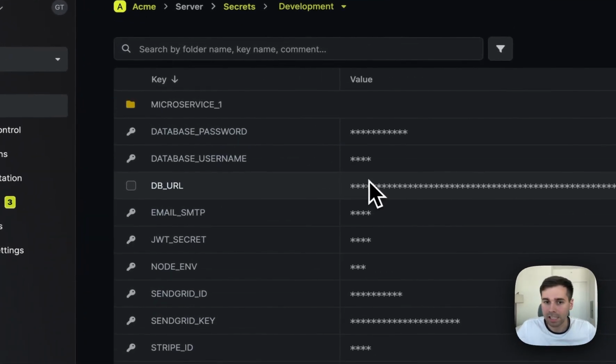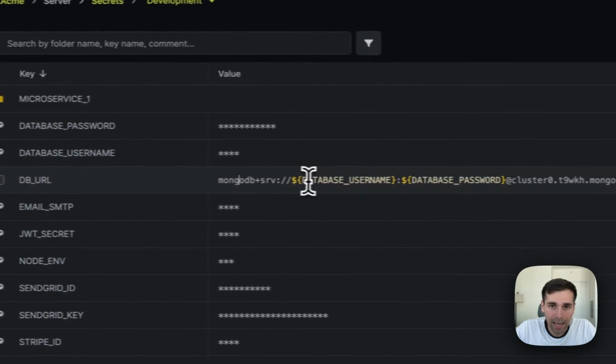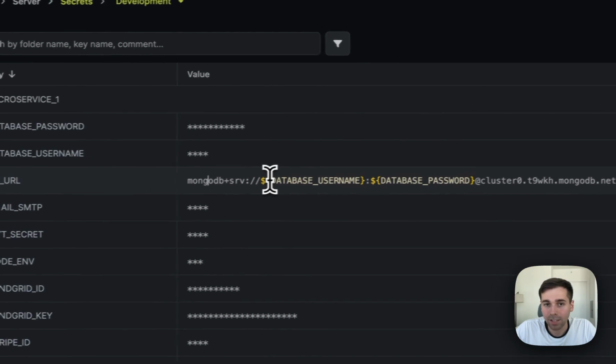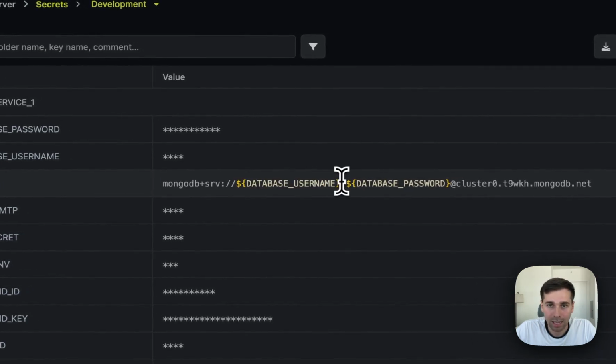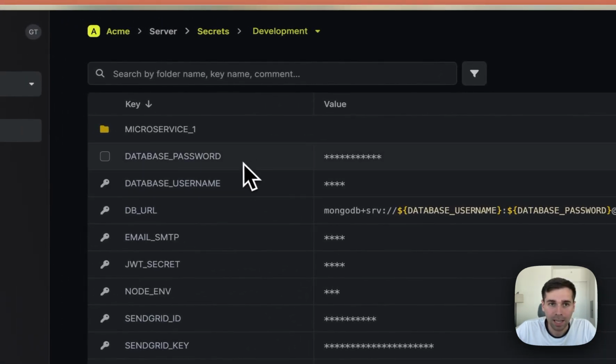On top of that, there are lots of other features embedded as part of the secret. You can see here we have a secret called DBURL. It references other secrets, such as database username and database password. These secrets come directly from here. Every time we update the value of database username or database password, these values will be propagated to every reference of the secret.